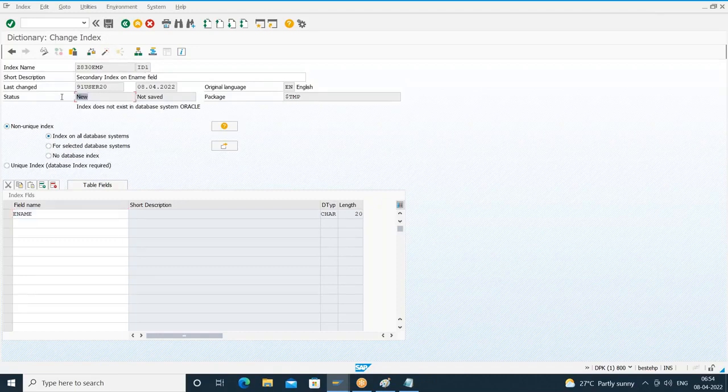You need to activate your index. What is the status? The status is New. Let me save it, and check for syntax errors. Activate this. Object activated. You can see the status is active. What is the message? Index exists in the database system.